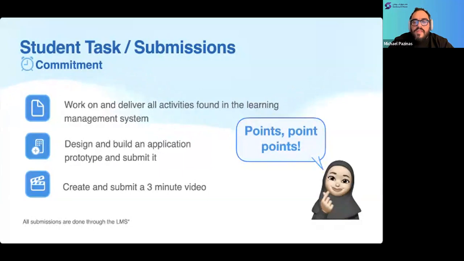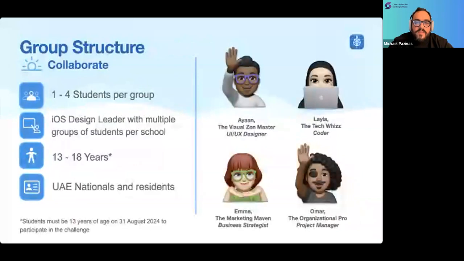And all the submissions are done through the LMS. You don't need to send them to the email or anything. The LMS will handle all of that. And that's because we had an overwhelming amount of people take part in this last year, and we're hoping to get more this year. So submitting that 3-minute video is very important, along with the app prototype. We wanted something robust so that we could handle all of these people coming on. So we decided to go with an LMS this year, a learning management system.